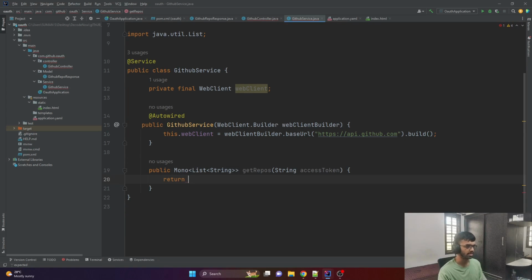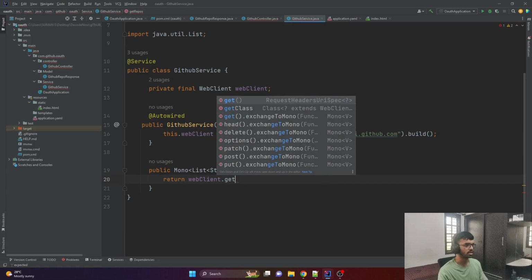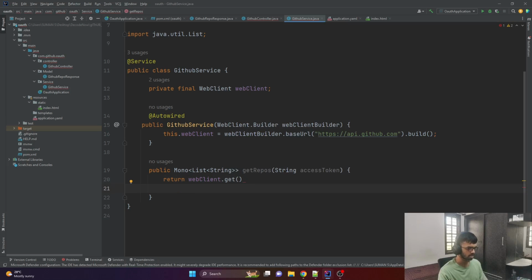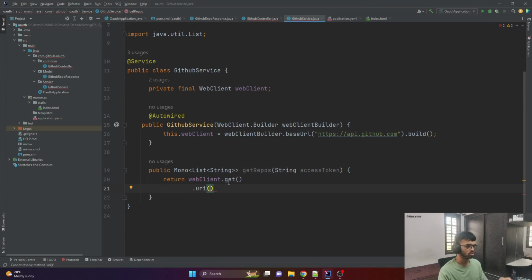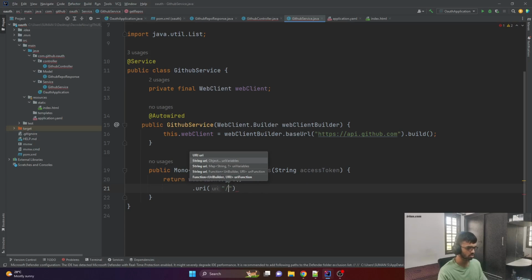So I would just say return web client dot get, and in the next line I would say dot the URI. How should the URI look like? So the URL looks like user slash repo.